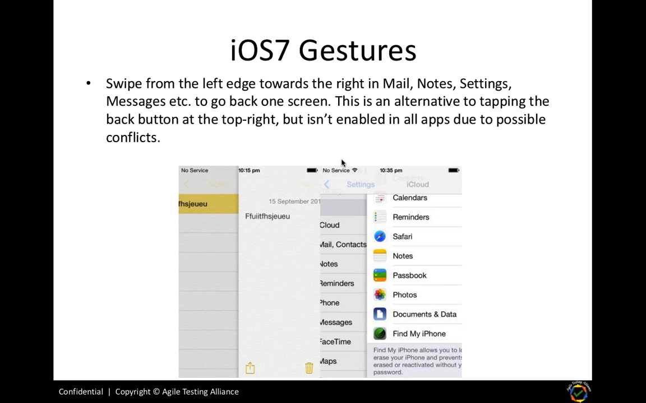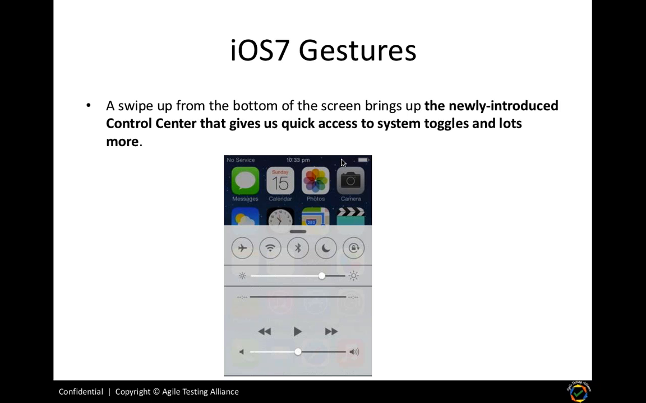Now, one of the gestures that Apple introduced in iOS 7 was the swipe from the edges. The swipe from the left edge towards the right in mails, notes, or settings will go back one screen. So it goes back to the previous screen, and then you are able to make your particular choice. The swipe up from the bottom brings the newly introduced control center, which was introduced in iOS 7 and which is still a part of iOS 9.